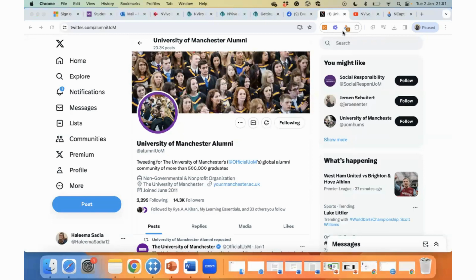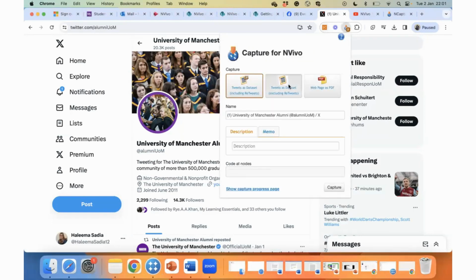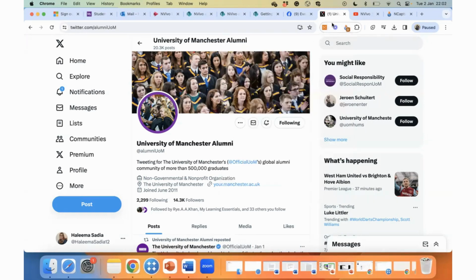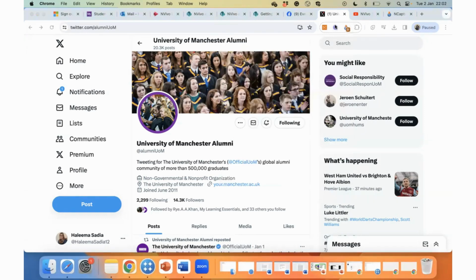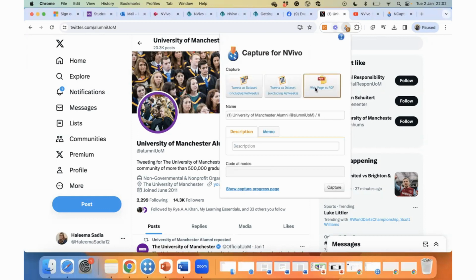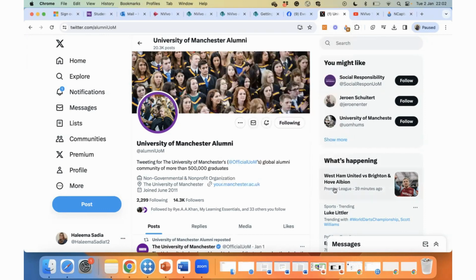Then let's try again and say excluding dataset, Twitter 2, and capture. And then let's do it again to see what happens as web page as PDF, Twitter 3. In my experience, web page as PDF works better than these two. So let's say capture.